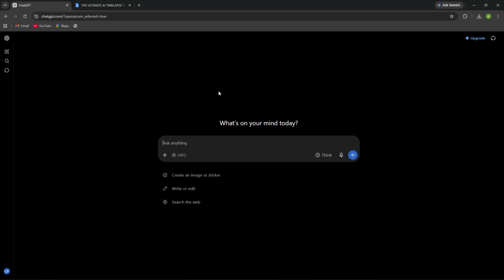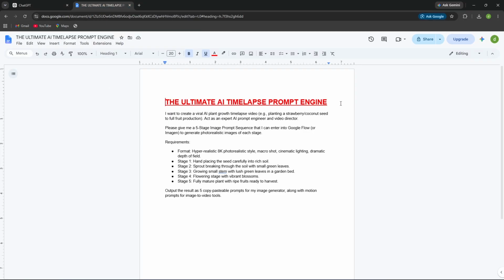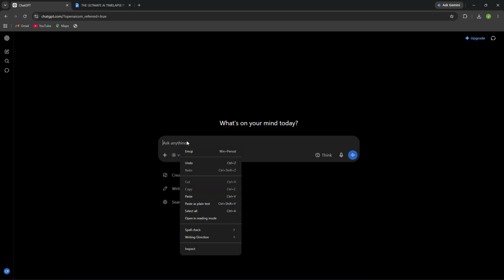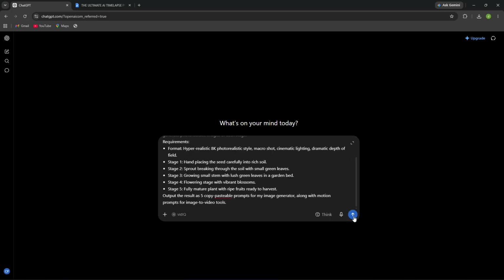First, come to ChatGPT. You can use any website you like, but today I'm using ChatGPT. Next, copy this master prompt. I've put the link to this doc with all the links in the description, so you can grab it from there. Then come back to ChatGPT and paste this prompt and send it.